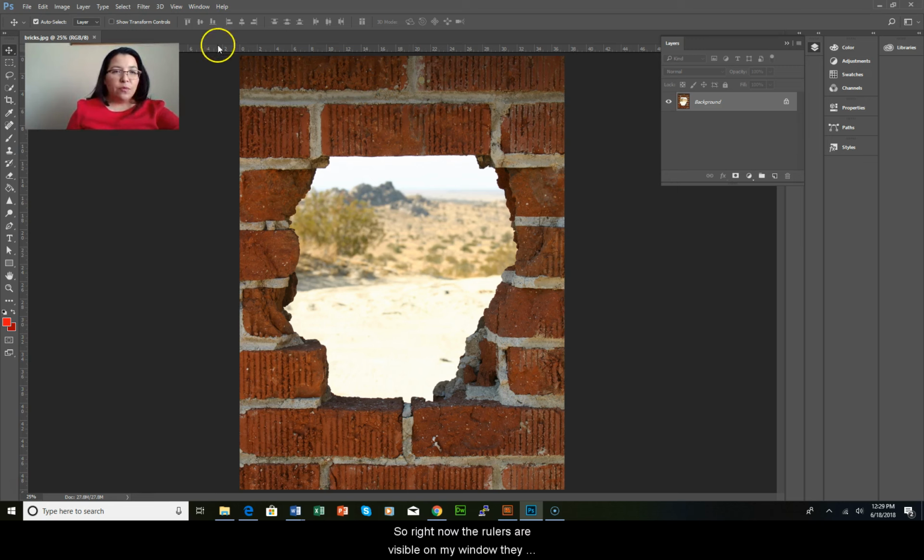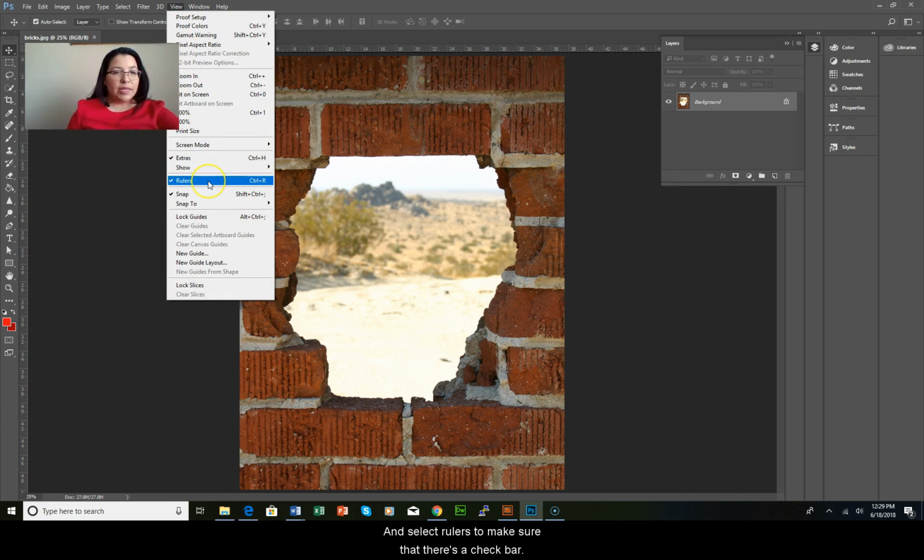So right now the rulers are visible on my window. They have defaulted to open. In the case that yours are not visible, simply go to View and select Rulers to make sure that there's a check mark by clicking on it.